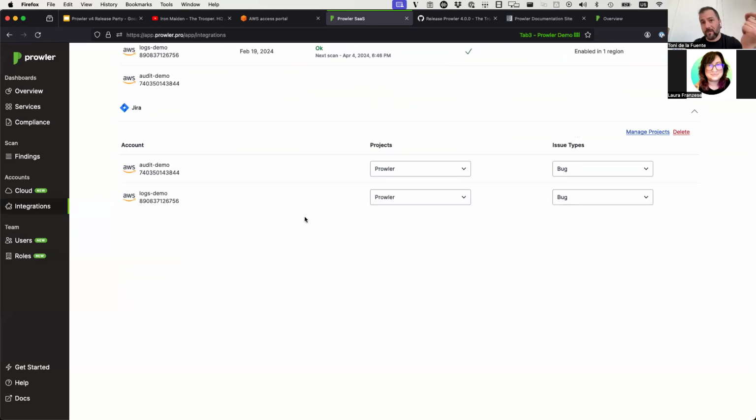We have a Jira integration from our SaaS, so you can send to Jira whatever you consider important to engineers, to groups of engineers, etc., as a bug or epic story, etc. This is very, very cool.